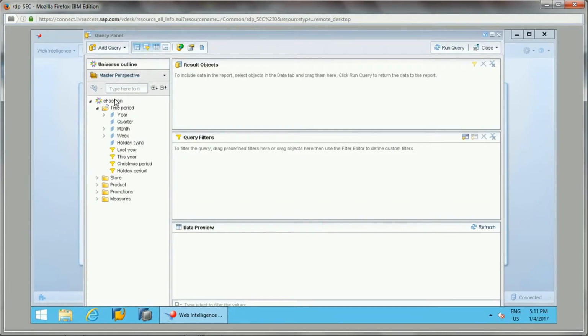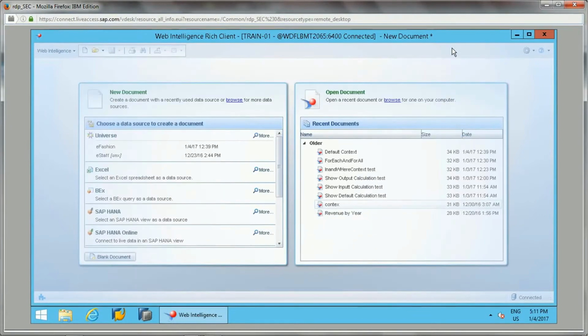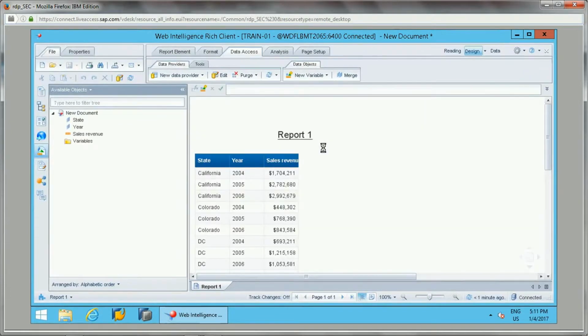So I'm just creating a new report. For that report, I'll select eFashion as a universe. I'll take a couple of objects and revenue. This is the report where we are displaying the data based on the state, year and sales revenue.